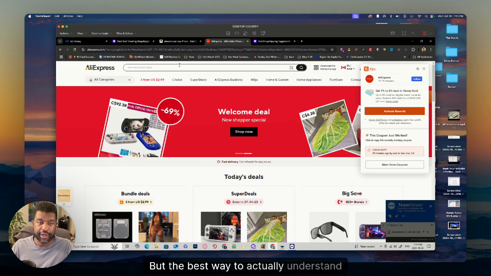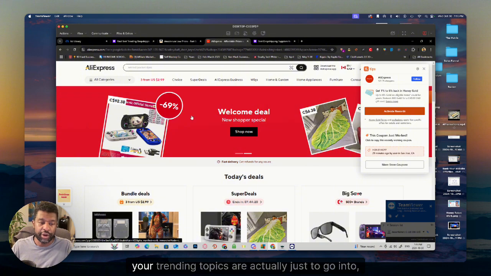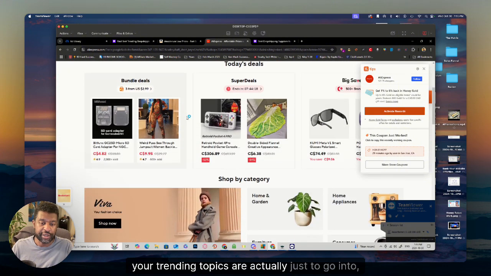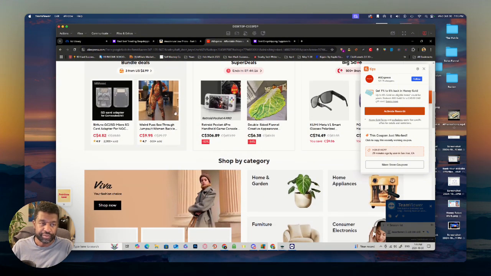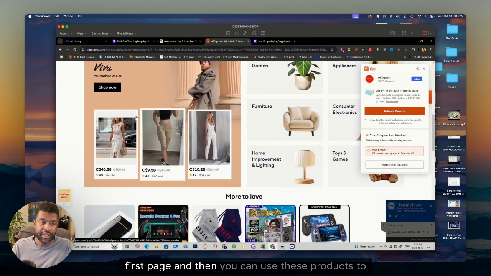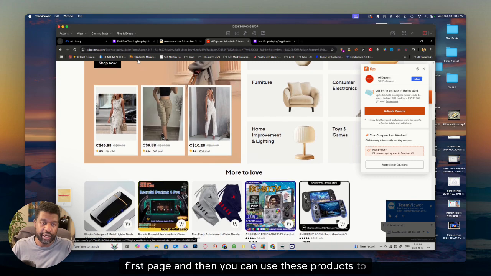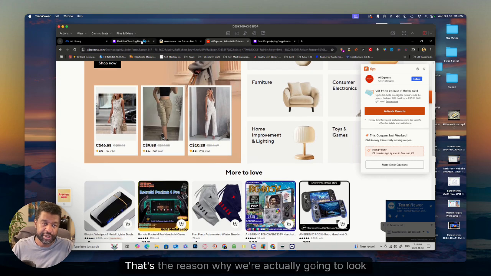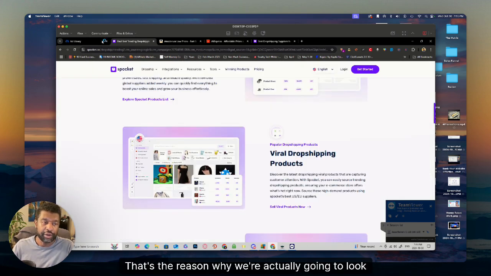But the best way to understand your trending topics is to go into AliExpress and look at what's trending on the first page, and then you can use these products to start your research. That's the reason why we're going to look into that today.